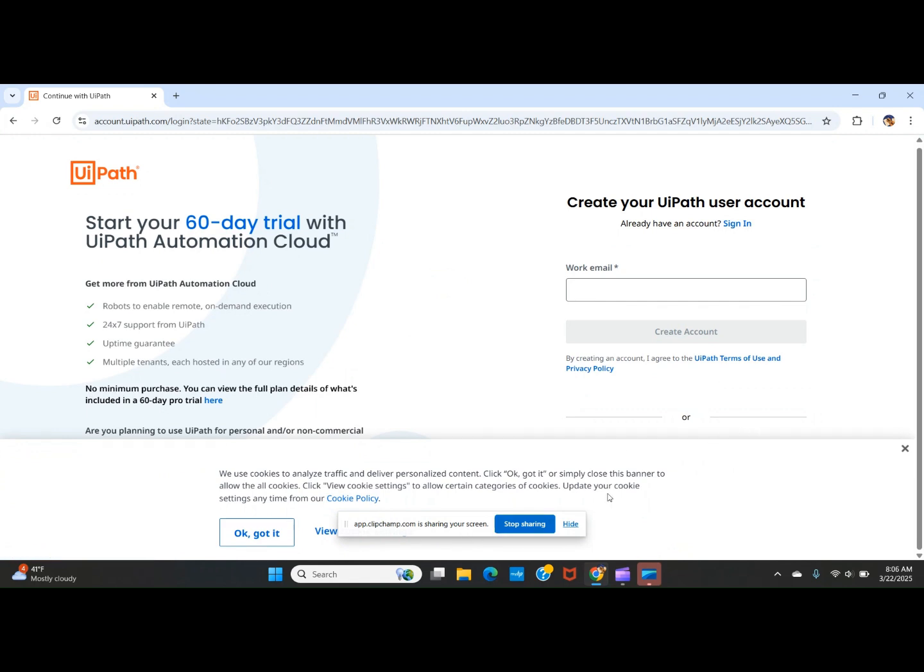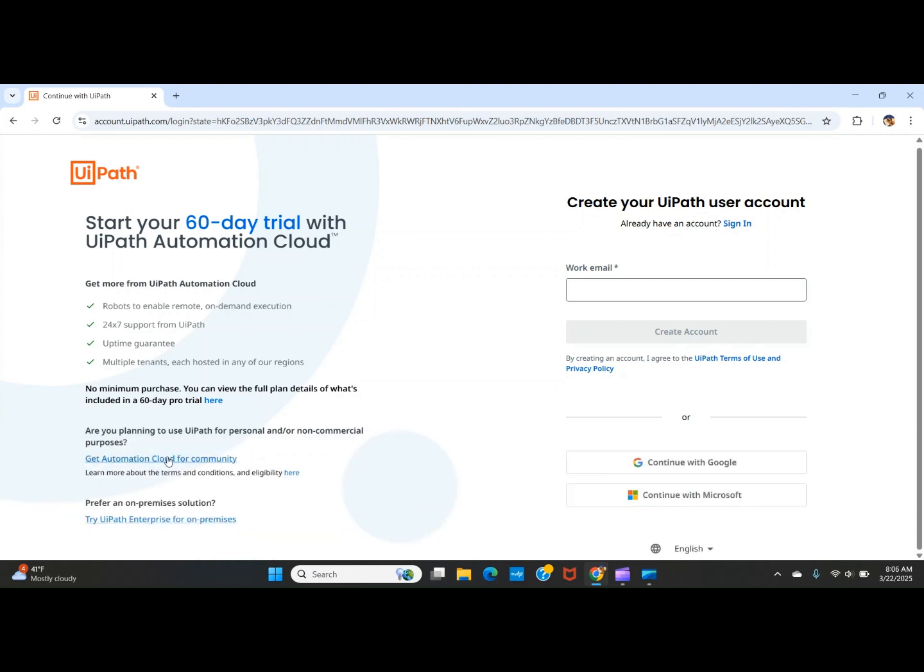And hide that pop-up and get Automation Cloud for community. That's the one you want to get. So click on that link.